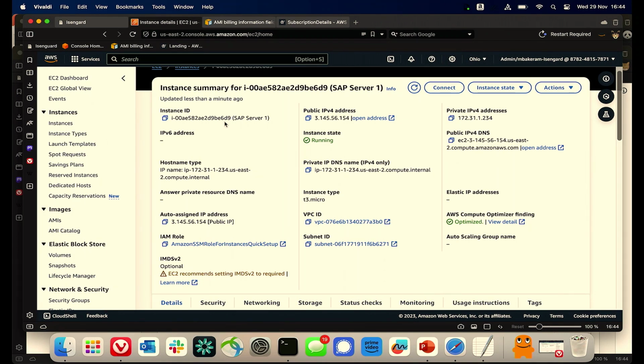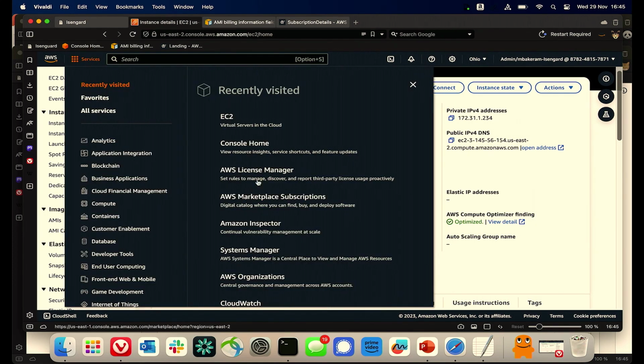Now, the information is there, right? You can go and find this information out, but you are having to look in several different places. And so you told us that you need a better way, basically, of doing this. And that's where AWS License Manager comes in.